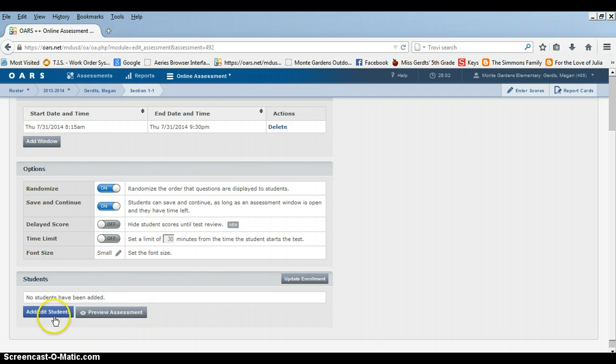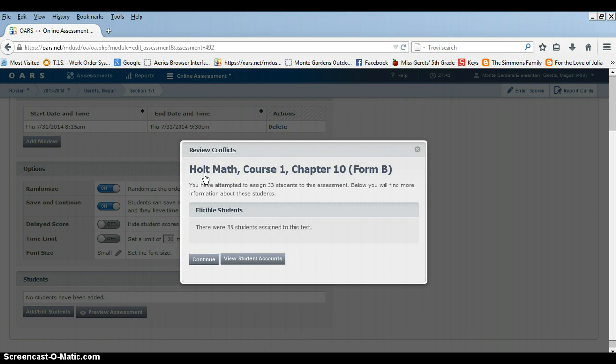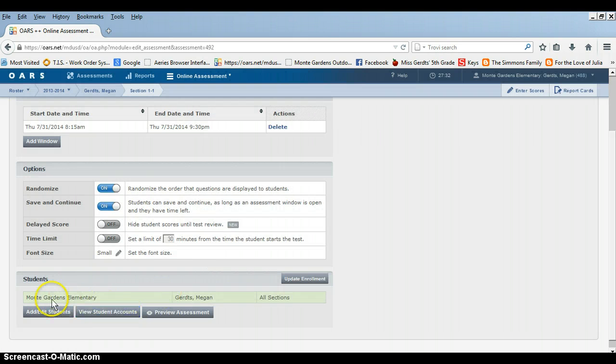So I'm going to go down after you've added the window of time and selected your options. You need to add your students. So click on Add Students, go to Sections. You could also add an intervention group, but I want my 1st period class taking this, so that's what I selected here, and then hit Continue. And it will highlight that there were 33 students in that class that are now allowed to take this test. So hit Continue, and it now tells me that my students are selected to take this test.